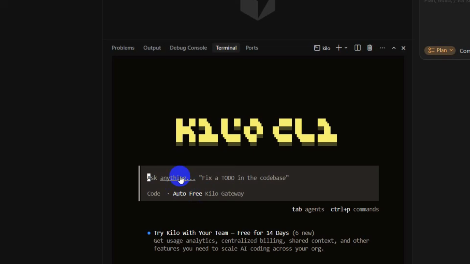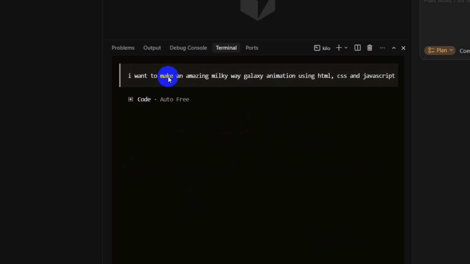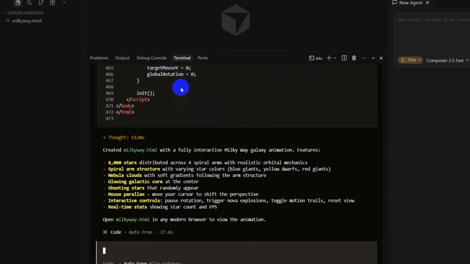Here I'm going to give a prompt that I want to make an amazing Milky Way galaxy animation using HTML, CSS and JavaScript, and I'll press enter. Right now KiloCode will read this prompt, and after reading the prompt, it will start generating files and then it will start generating code for us. It will take some time. Right now I will just fast forward the video until it's complete. And there you can see it's done.